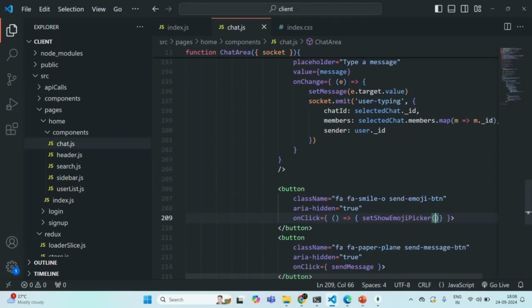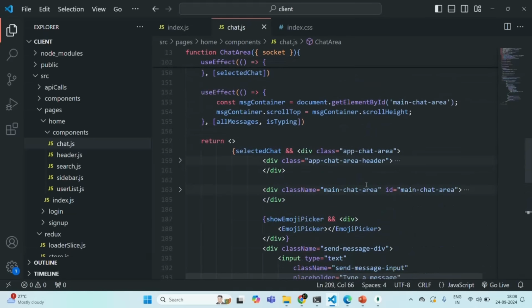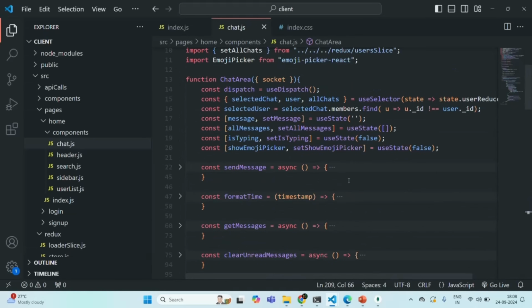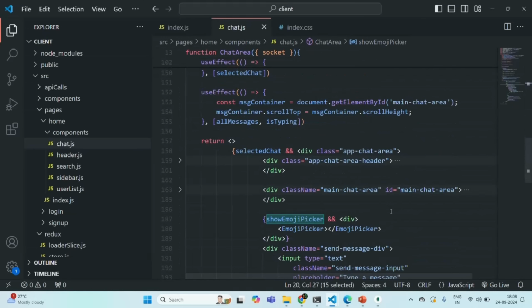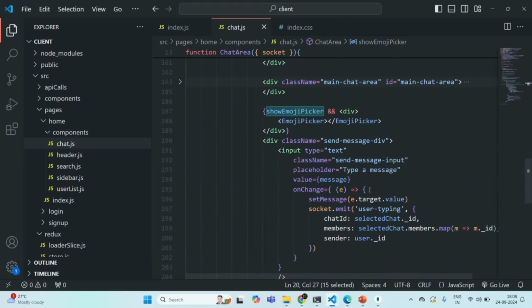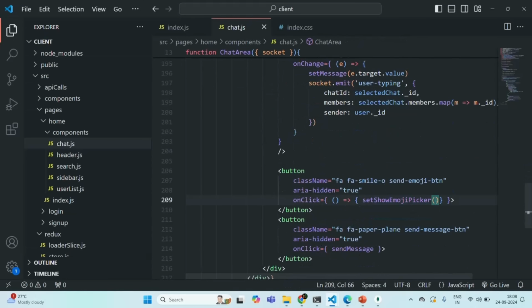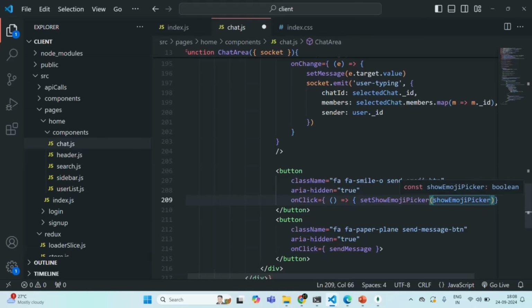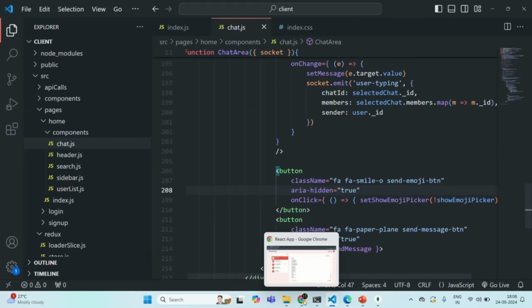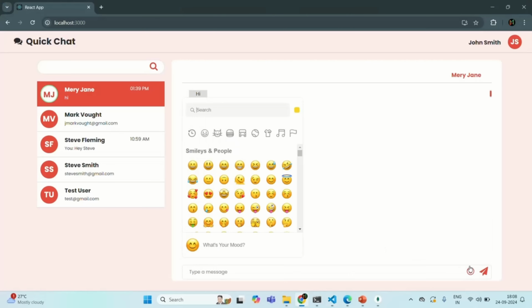So here I'll simply say whatever is the current value of this show emoji picker state, we want to reverse its value. If it is true, we want to set it to false, and if it is false, we want to set it to true. So first I will pass that, and before that I'll use the not operator. Let's save the changes and quickly test it. If I click on this, it is showing that emoji picker, and if I click again, it is hiding that emoji picker.